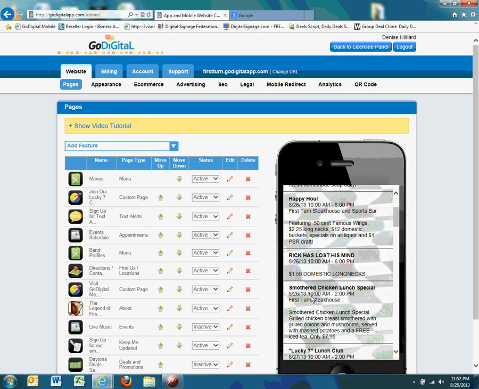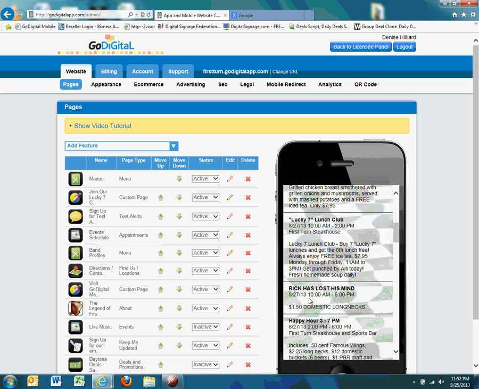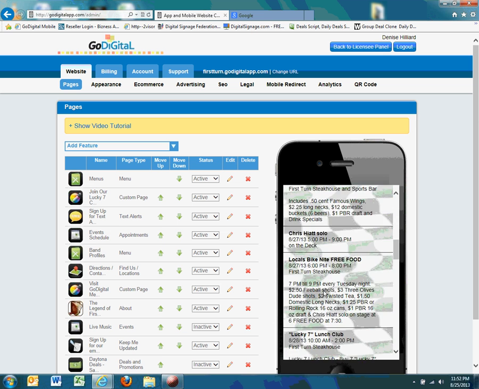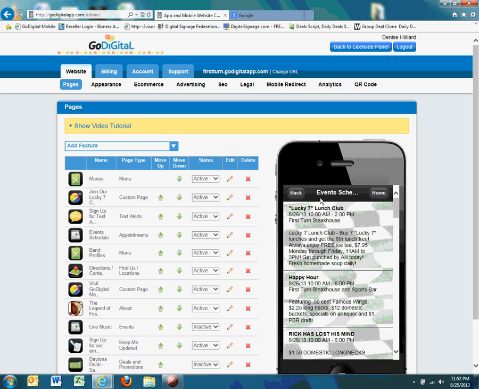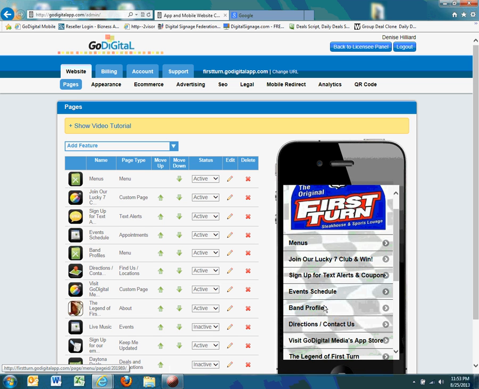This is their Google Calendar feed, so they don't actually have to type this all in here. They use Google Calendar, and it feeds their website and feeds our app. So here's the next day and all their specials and so forth. Now, you don't have to have this much on your calendar, but they seem to like to put a lot of specials out there.